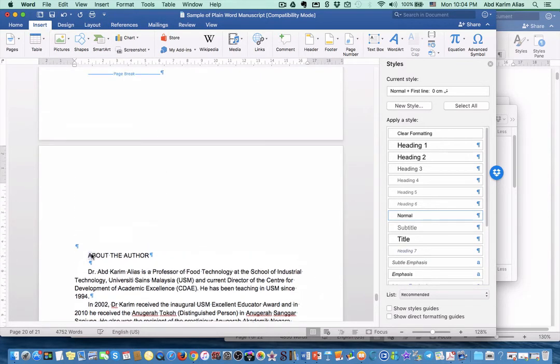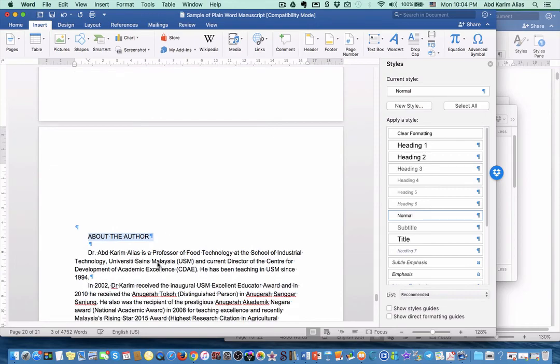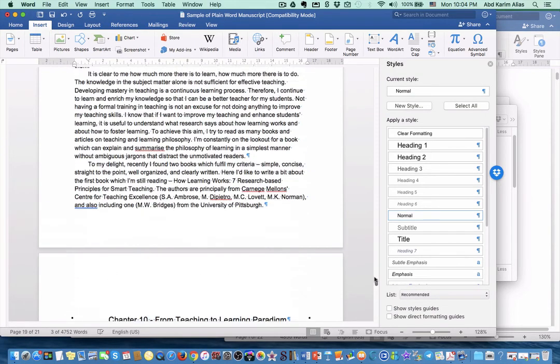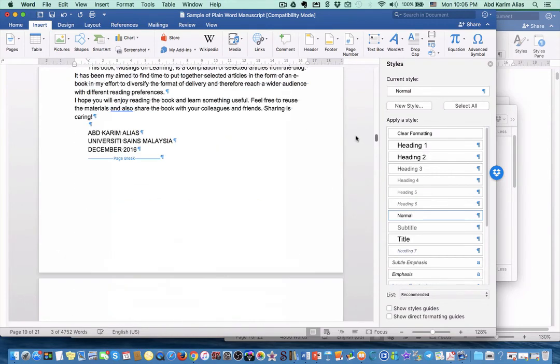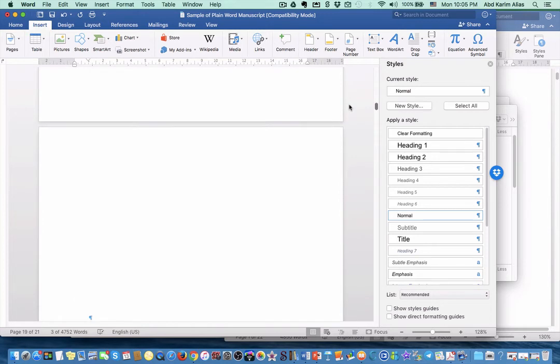If we don't apply the heading style, when we do the table of content, the heading would not be included in the table of content. So it's up to you whether you want to include it in the table of content or not. So now, after we have applied all the heading styles, we can insert the table of content. We go to this page, table of content. Okay.